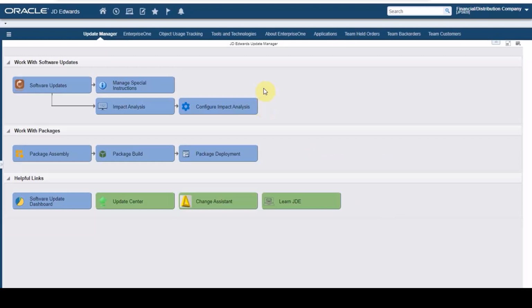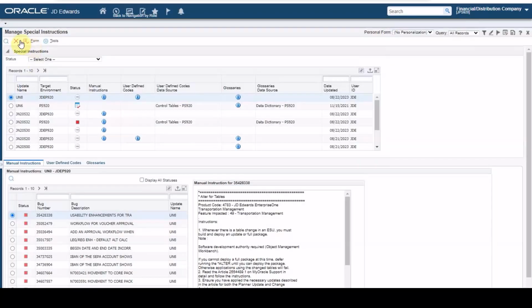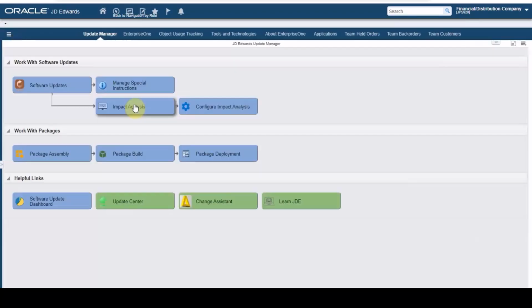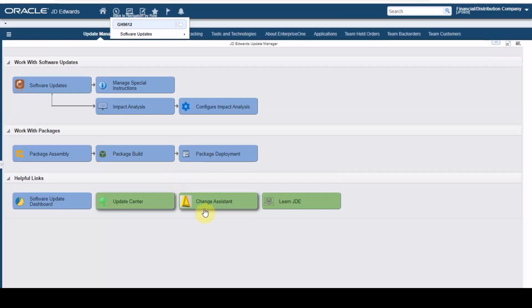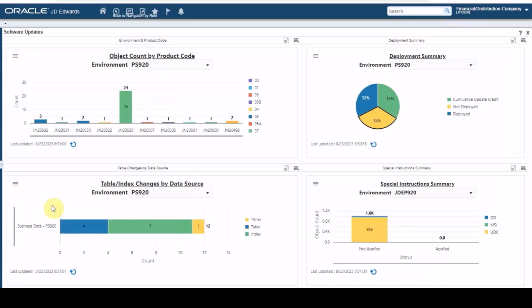Similar to the software update menu GH9612, this page provides direct access to the Work with Software Updates application. And you can also launch the Manage Special Instructions, Impact Analysis, and impact analysis configuration standalone programs from this page. The process page has direct access to the package assembly, package build, and package deployment programs as well. You can launch external related pages like the Update Center, Change Assistant, and Learn JDE directly from here, and also launch the software update dashboard from the process page.